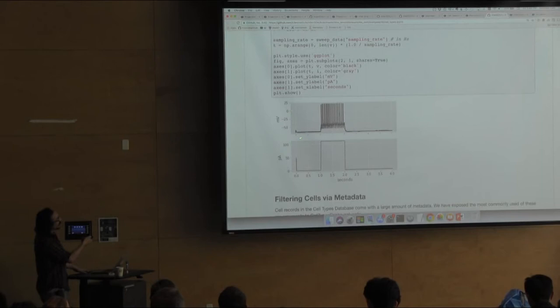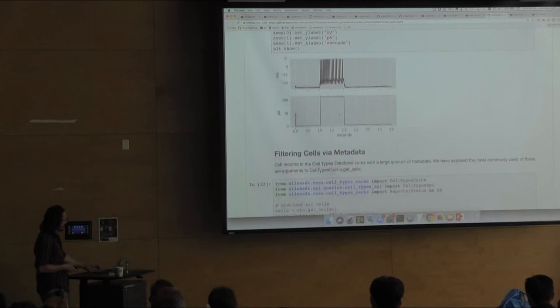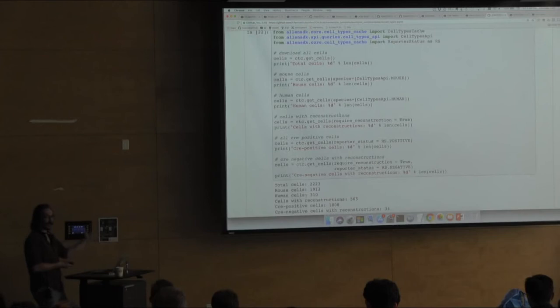You can plot the voltage as a function of time for each of the different sweeps. You can filter all the different cells by their metadata. All this is documented by example here in the Jupyter notebook. And you get to this through the AllenSDK front page.